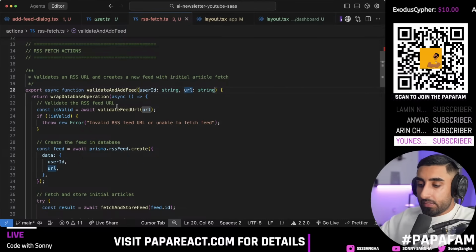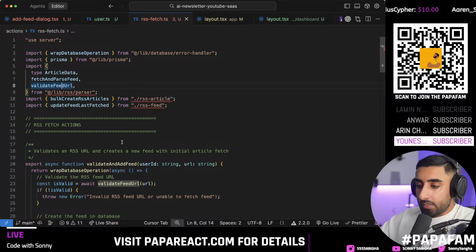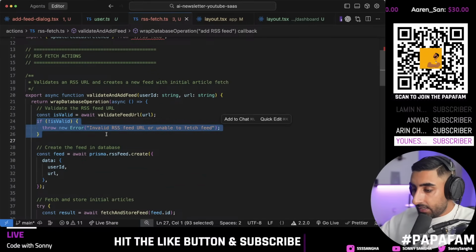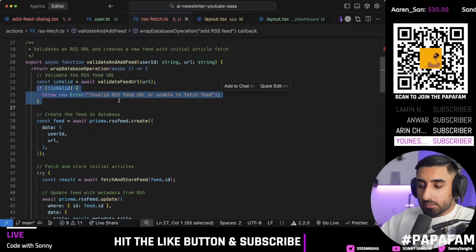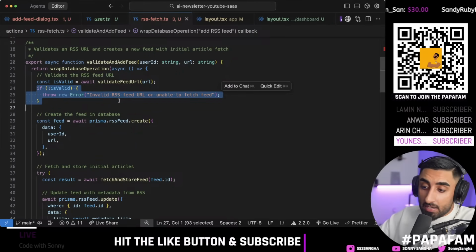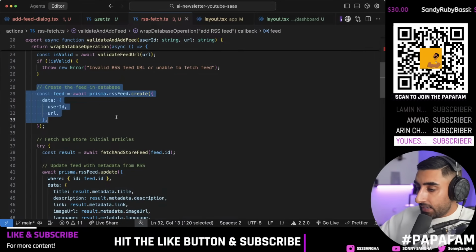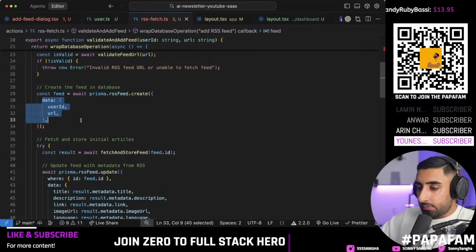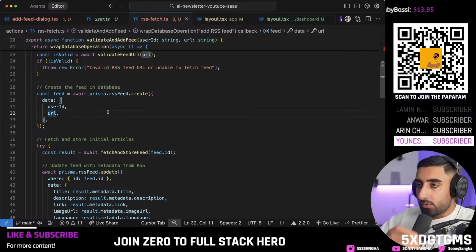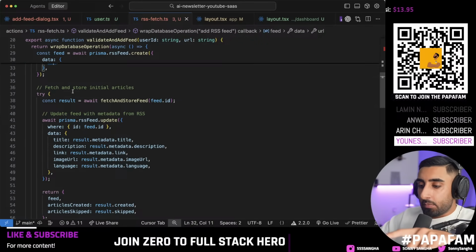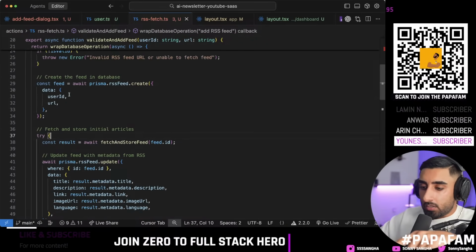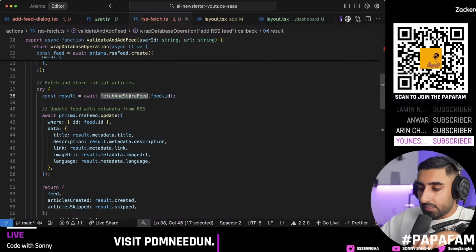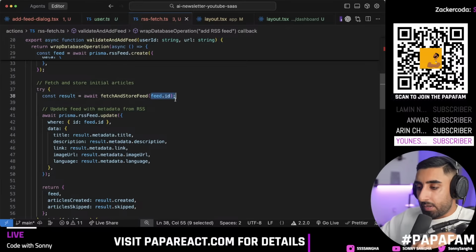Now, if it's valid, validate feed URL, right? So we need that kind of RSS parser, which is going to help us out. If it's not valid, it'll say, that's not a real RSS feed, or it's unable to fetch it. So we have to check if it's real first. If it is valid, we do prisma.rssFeed.create. And you see we pass in the data, user ID and URL, okay? And then we fetch and store the initial articles. So we firstly create the feed. And then we run this fetchAndStoreFeed, where we pass in the feed ID.